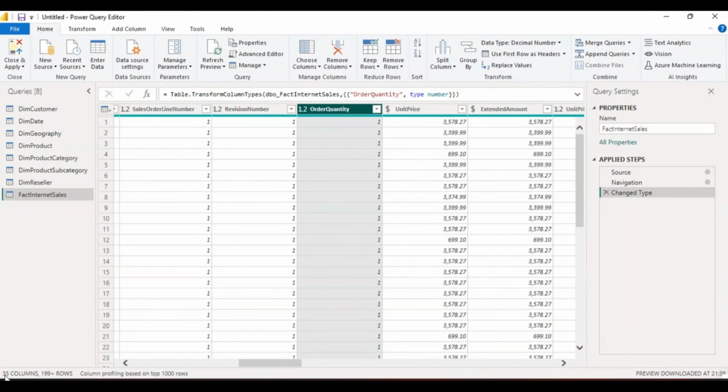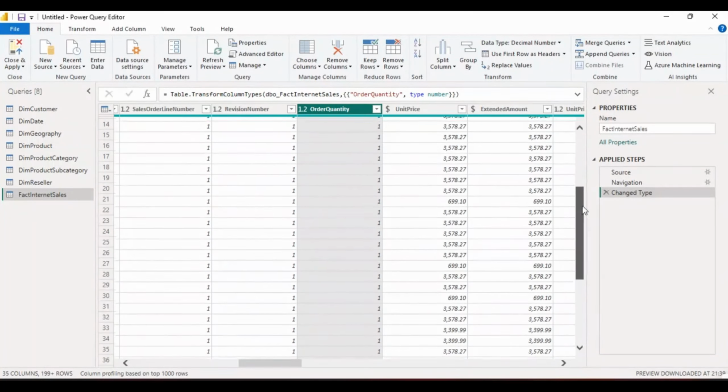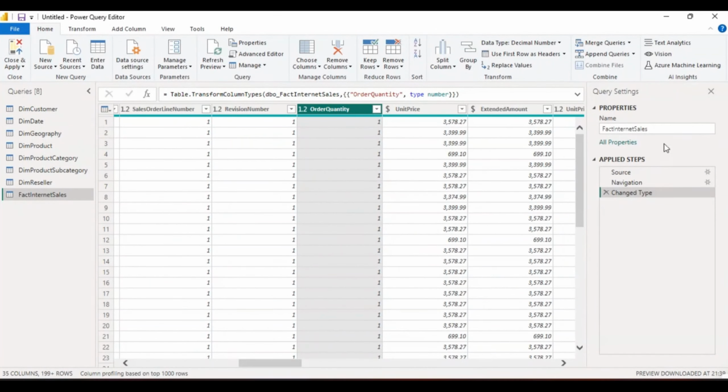Of course, this place has been telling us the number of columns we have, 35 columns. If you are counting the columns 1, 2, 3 to the end, it gives you 35 columns, and the profile is based on the top 1000 rows. Everything is not captured, but it doesn't stop you from doing your analysis. And the name of your work is Start Internet Sales, which I have shown you in the first class that you can change.